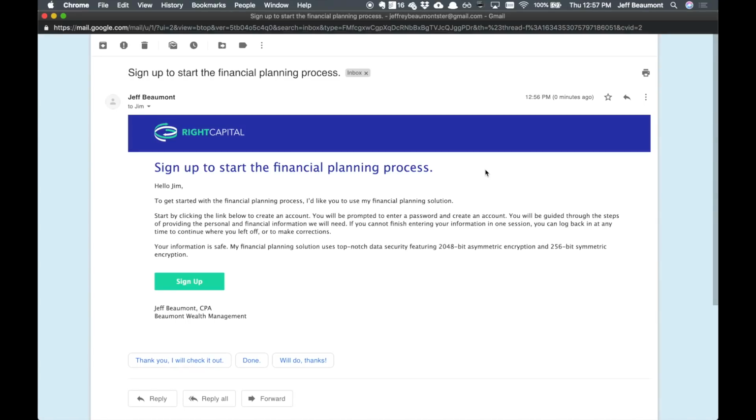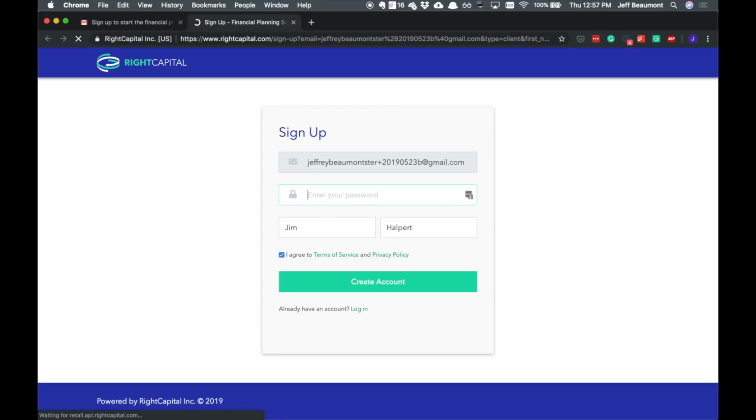In this video, we'll set up our profile for our advisor. A profile is the term for the financial information about ourselves, our salaries, bank accounts, and long-term goals. First, your advisor has sent you an email inviting you to set up your Right Capital account. The email will include a link to create your password to your portal. It'll look something like this.